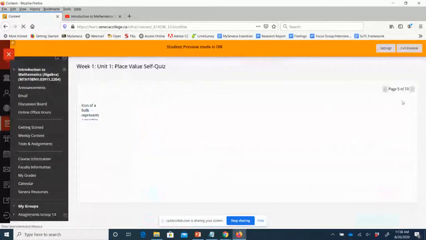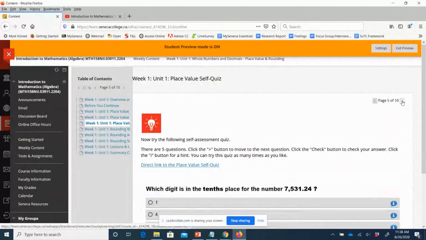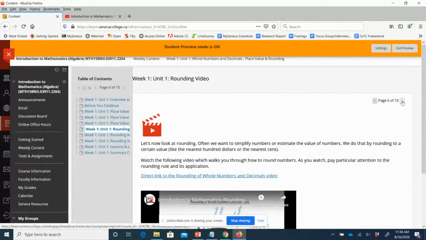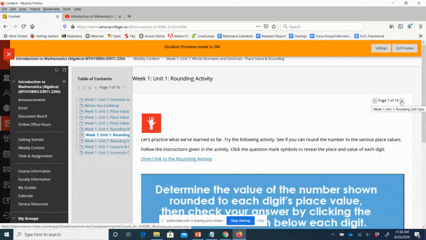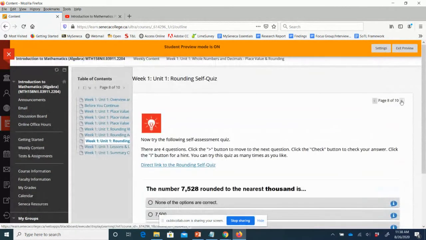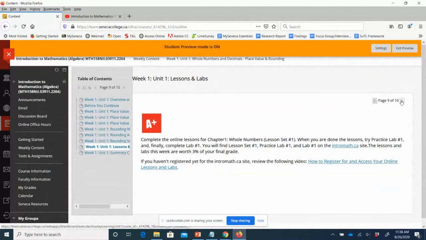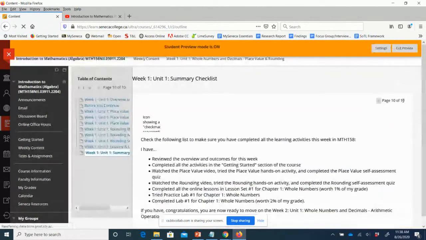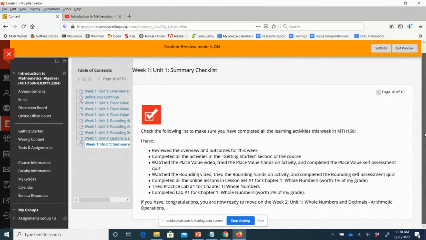Okay, so they're looking at that. They're practicing. Remember I talked about practicing. Then they've got a self-assessment here. Then they've got another video to watch. So you can chunk it this way, and then another hands-on activity and another assessment. And then they have to go to the lessons and labs and work on those as homework, and then they've got the summary checklist at the end. And that's how it works. And so you build these over time.